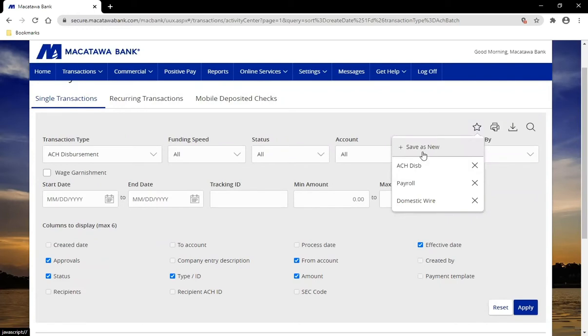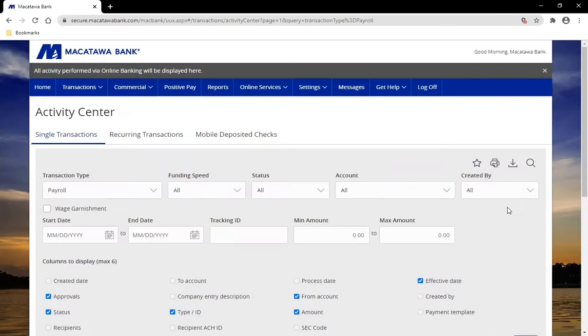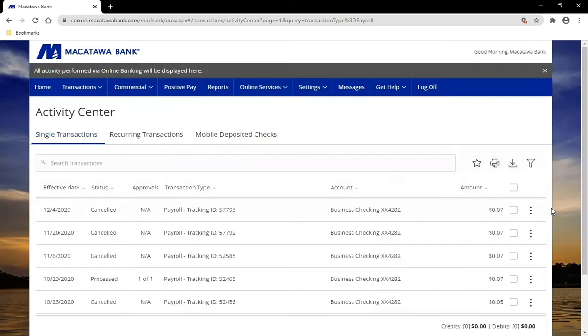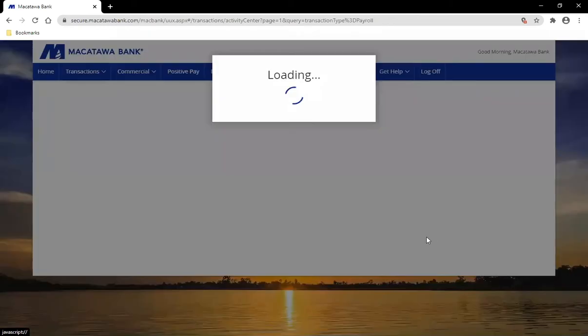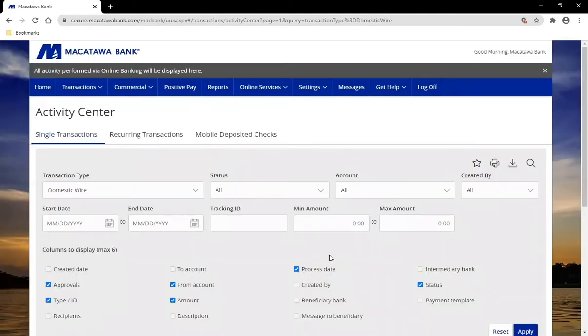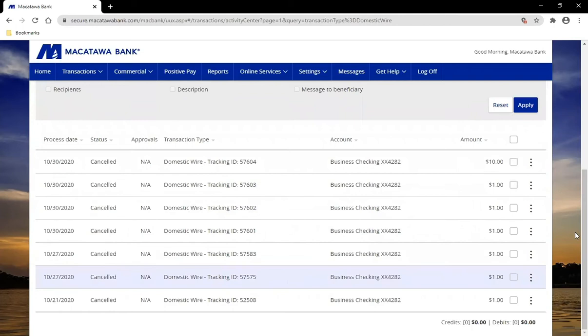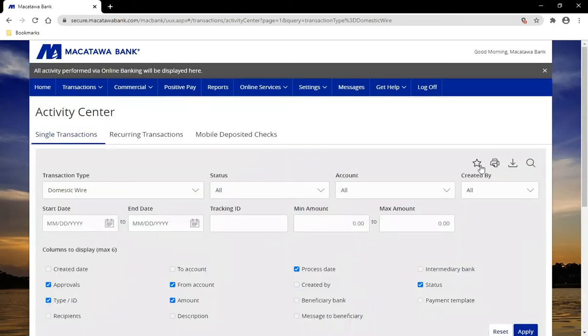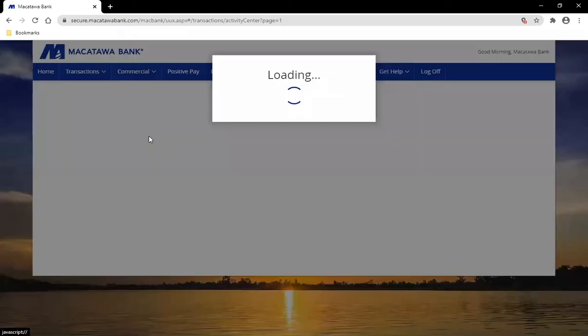And then when you want to quickly jump between them, you can just click on your saved searches, and now it's going to show me just payroll. I can go back to my favorites. I can choose domestic wires, and then it's going to filter down to just the domestic wires that I have put through on the system. So that is the single transactions tab under the Activity Center.